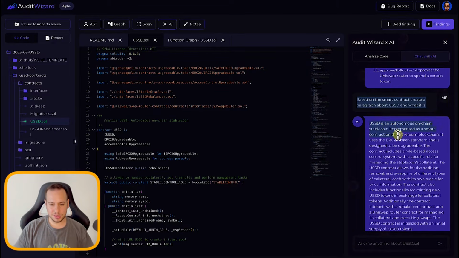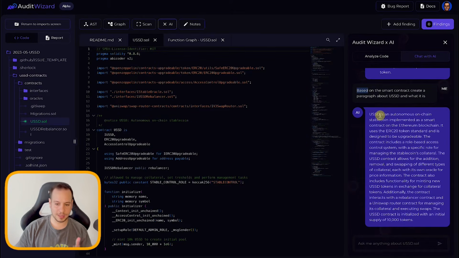Also, this is super useful because you can use it to create some kind of summary for your audit report. So here I ask the tool, based on the smart contract, create a paragraph about USSD and what it is or what it does. And here I have a paragraph which I can use and include in the final report.